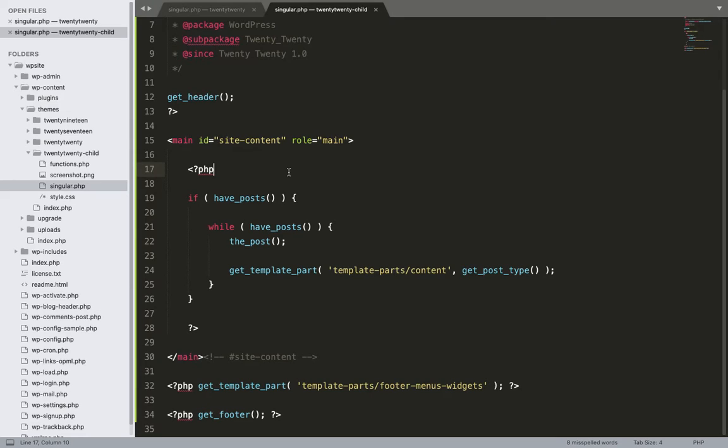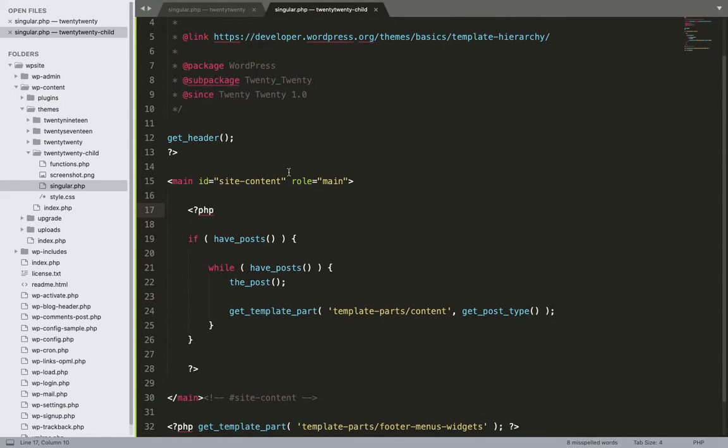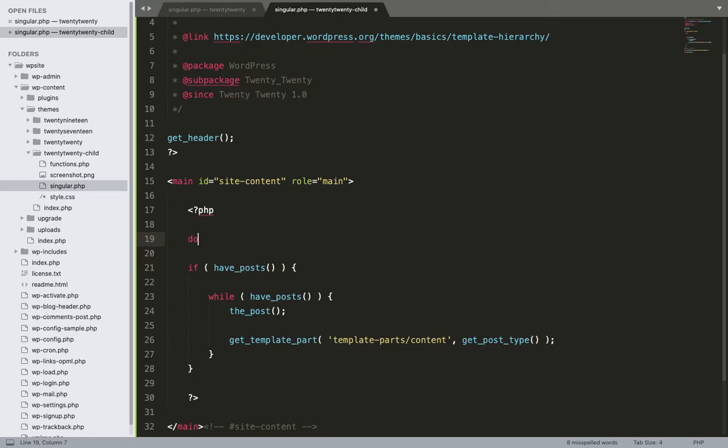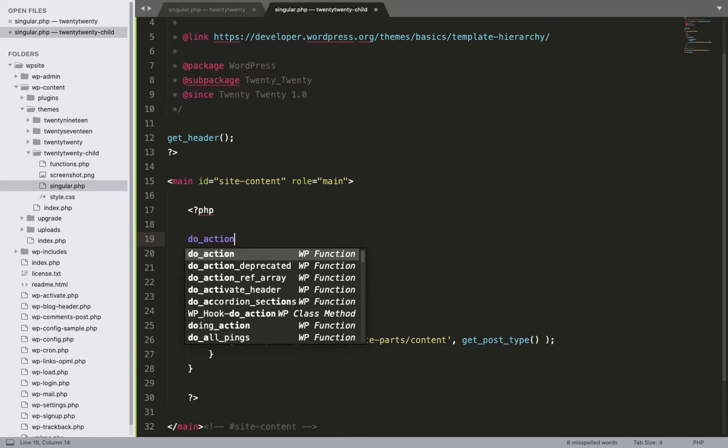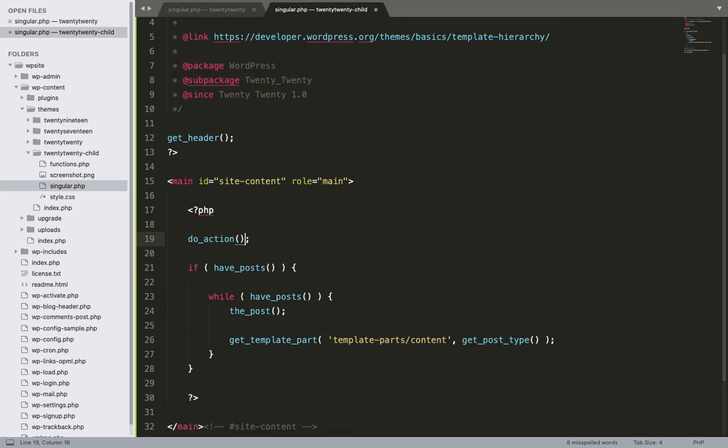So now let's try to add a do action here, and we will add our custom action. Give it a name, whatever you like. I will give this action name something like this, Bunty action.